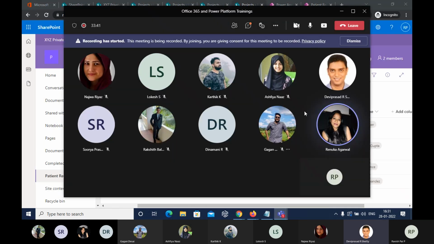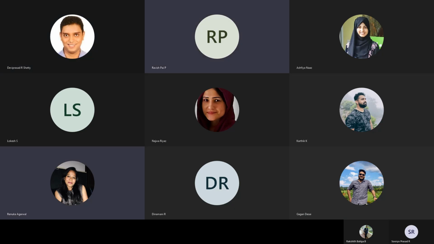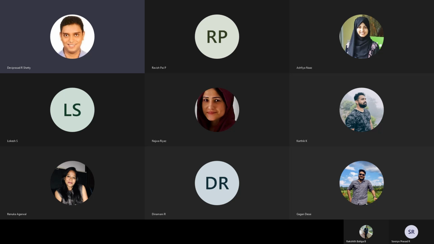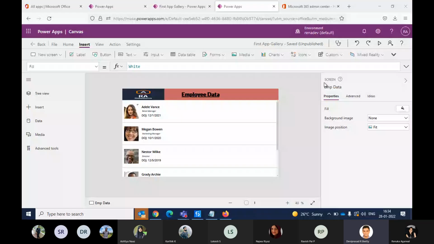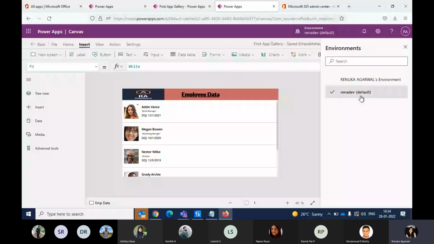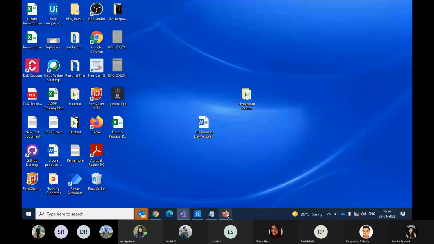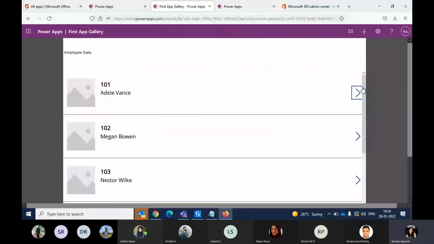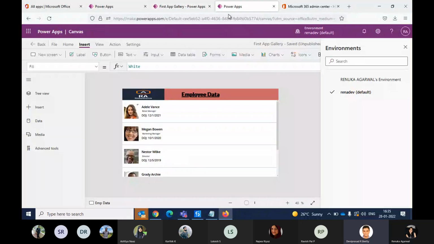Hi, Devi. Hi, Renuka. I have also done the same thing which you have shown. Okay, fine. Not an issue, because you guys are just trying it out. But at the end of the day, for the coming sessions, I don't want you to just replicate whatever I'm showing. These are the development environments. Can you show me your app in published mode? This is how it looks. Okay, fine, that's the image issue, not an issue.